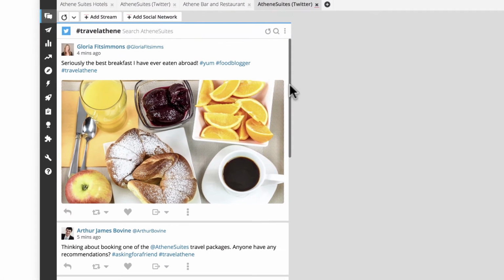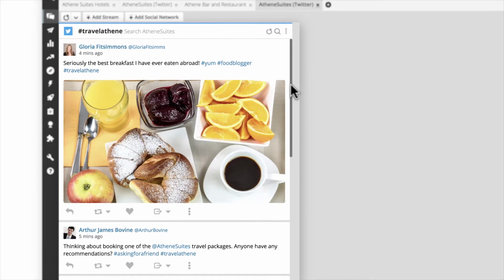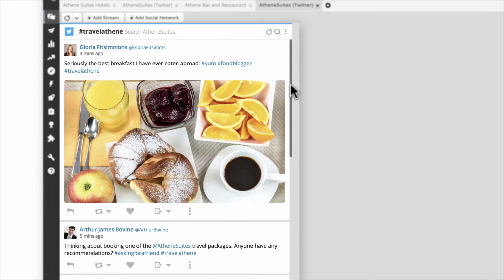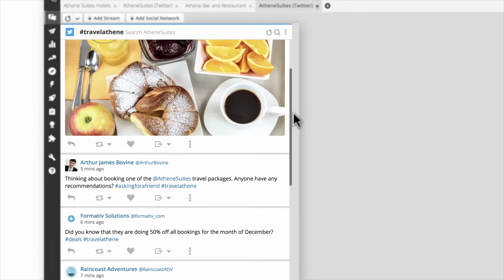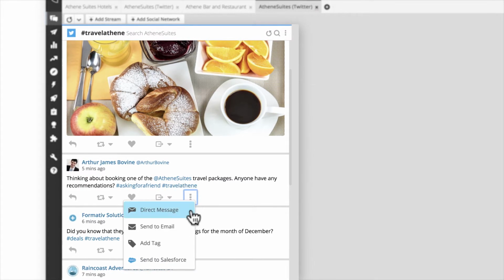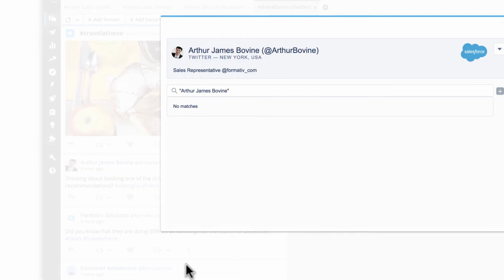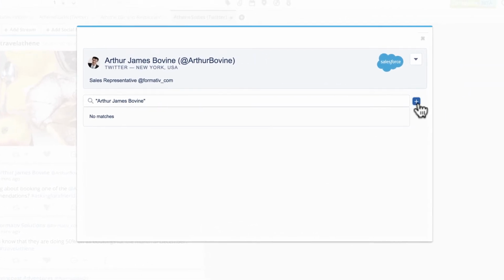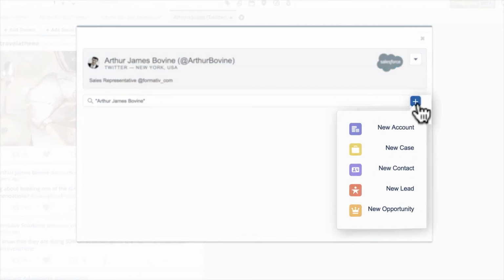Say you've set up a stream to listen for a hashtag related to your business, and you spot a message from a potential prospect with a buying signal you'd like to follow up on. With the integration connected, you can now look up that particular user in Salesforce and either add them as a new lead or add additional details to their existing record.